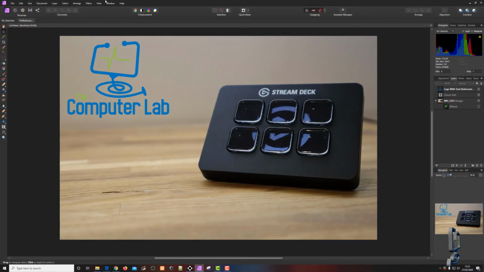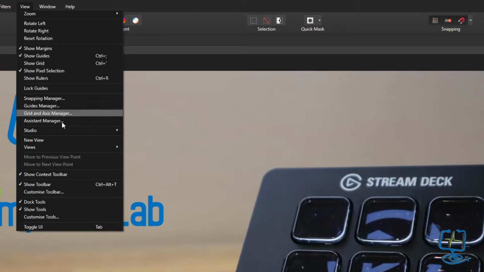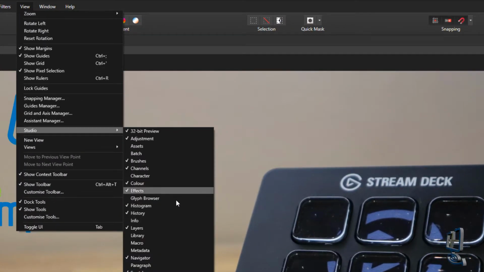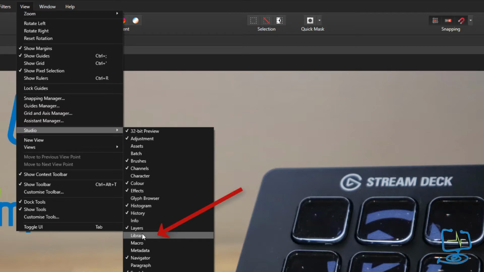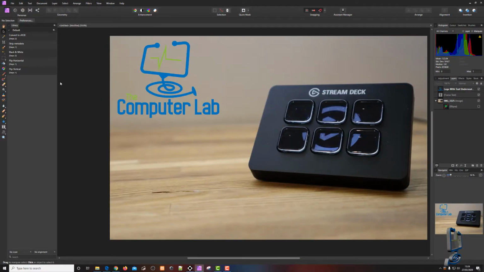So the first thing you need to do is go up to where it says View, and then go down to Studio, and then in there you've got one that says Library. You can see it currently, yours might be already selected. I haven't got a tick there, so it's not showing. So click on Library.